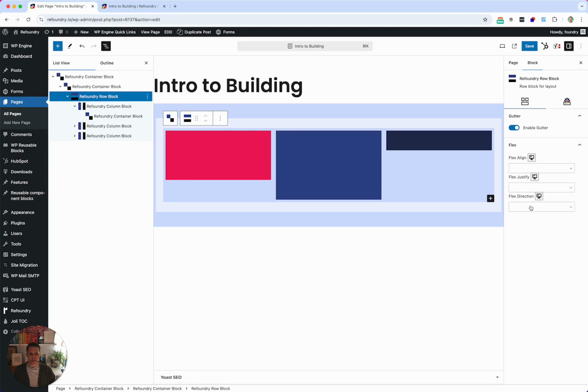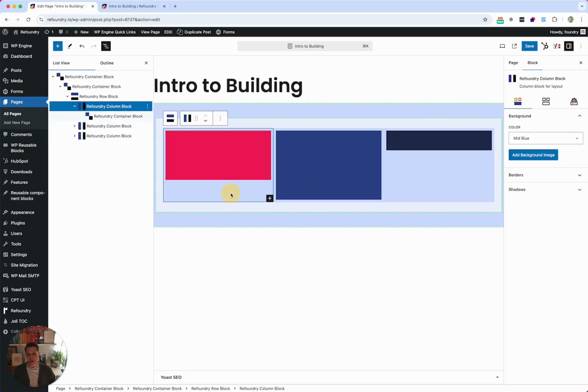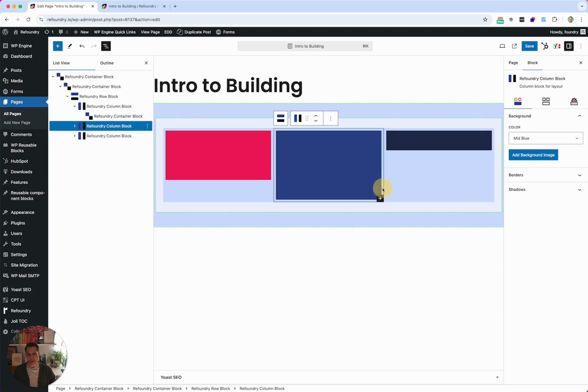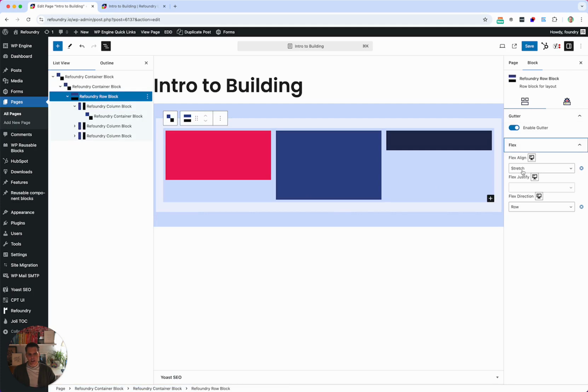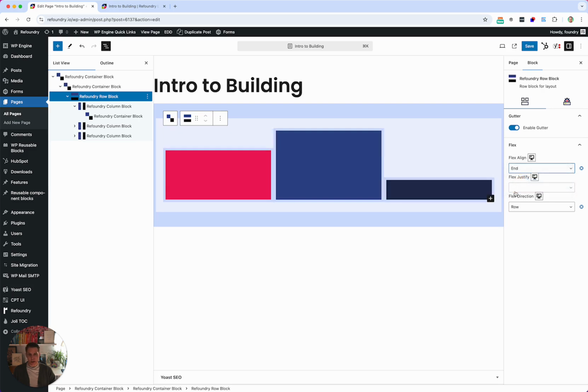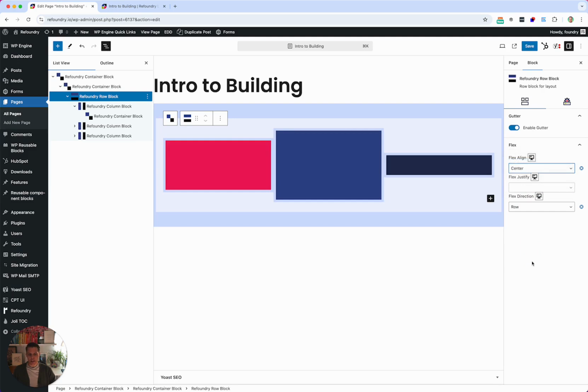So when the row's flex direction is set to row, so horizontal, flex align controls the vertical alignment of the columns it contains. With it default set to stretch, you can see the columns are all maintaining exactly the same height of the tallest child. However, if I set the value to start, which aligns them along the top, then you can see the columns will fit their content and we get this uneven border. If I want to align the columns along the bottom, I select end. And if I would like to center these vertically, I can choose center.